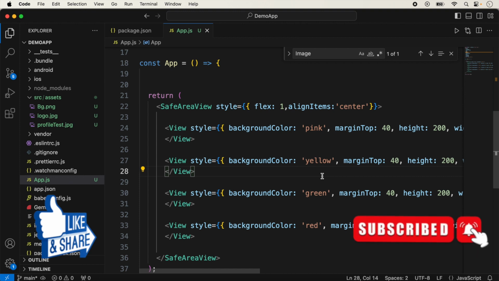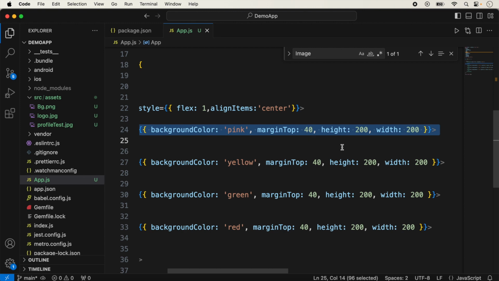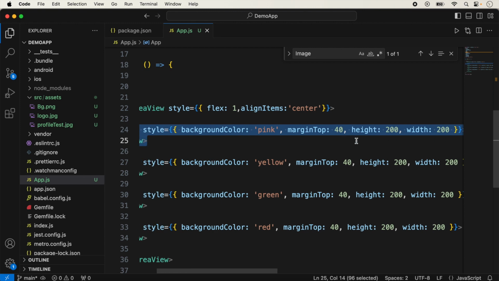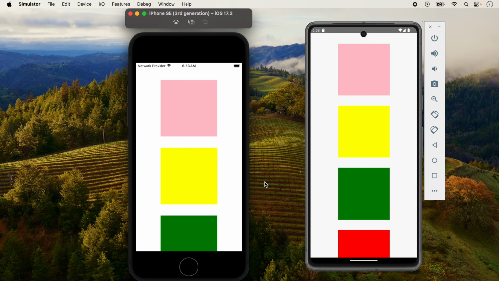So let's start. Now I am running the application without scroll view and I am using multiple views here. So suppose this is the first view and here we are giving a height 200 and width 200. Suppose when I'm running our application on Android and iOS, the application looks like this. So we are not able to scroll. In this type of situation, we need a scroll view.